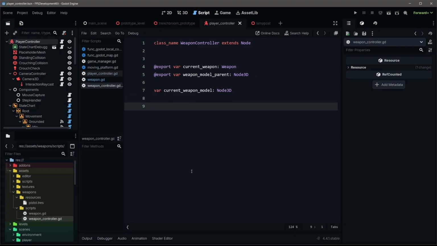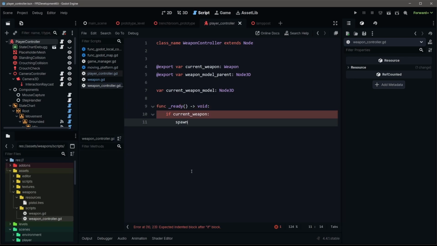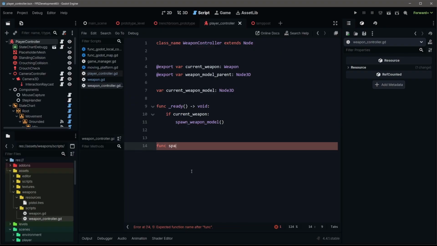Now, when we start our game, we want whatever current weapon we have set up within our weapon controller to obviously load. We're going to create a ready function, and we'll check if we have a current weapon. And if we do, we're going to run a new function called spawn weapon model. We'll have an error because we don't actually have that yet. So let's create that function.